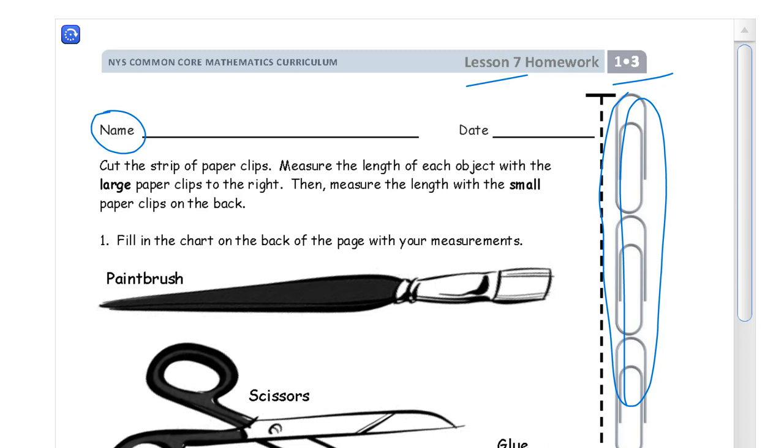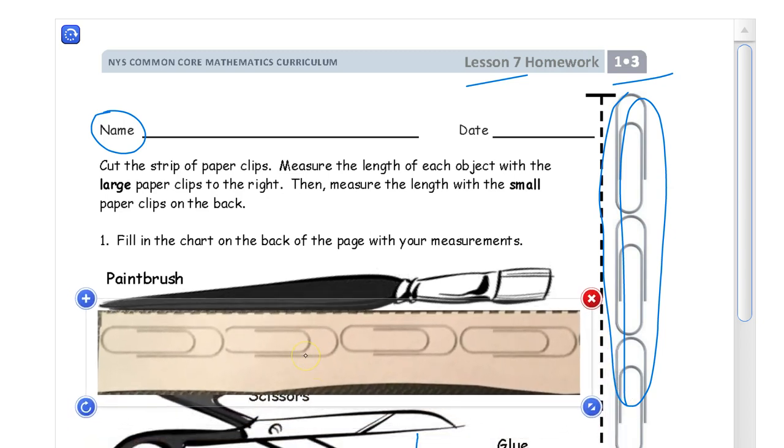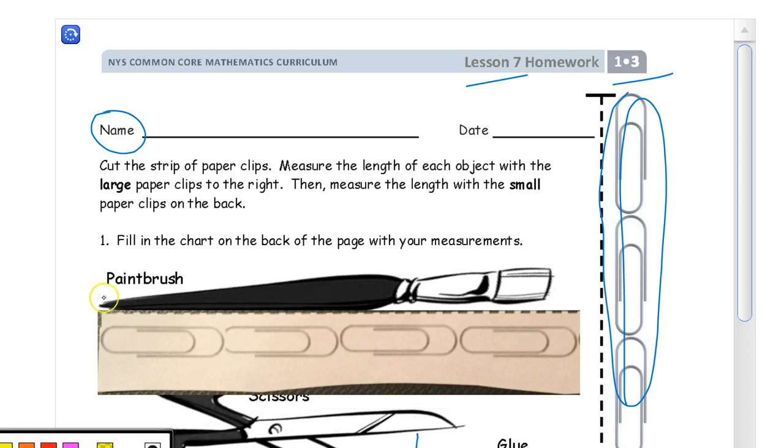I'm going to go back and forth between the different pages. First, I'm going to measure everything with the large paper clips. And I've got a cutout. Here's the first thing right here. And I've got a cutout to measure the paintbrush. Match our endpoints up. Here's the endpoint of the paintbrush. Here's the endpoint of my sort of large paper clip ruler. Here's the endpoint of my paintbrush, and you can see where it meets my ruler.